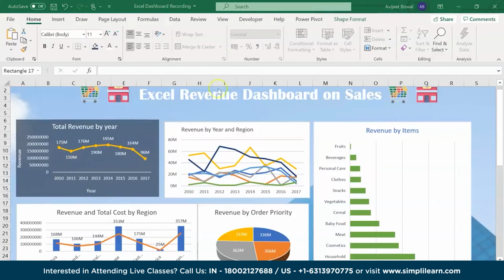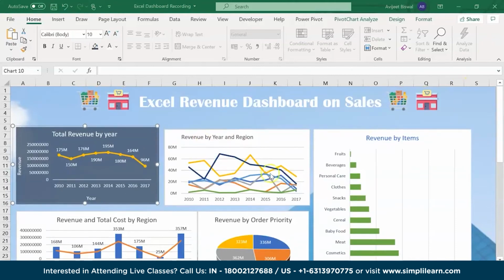Alright, now we'll add this blue background to all the other charts. So we'll first add the background, make it transparent, and then we'll convert the font text to white color to make it more readable and visible. For the time being, I'll just pause the video and come back again.